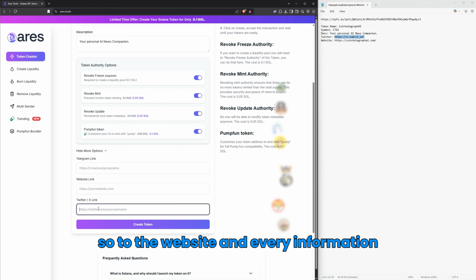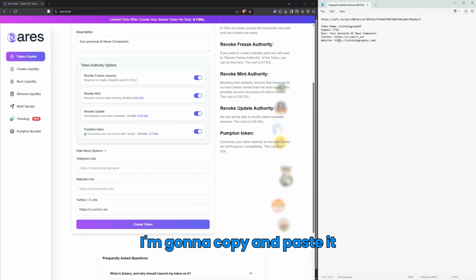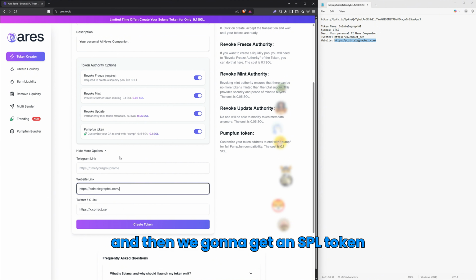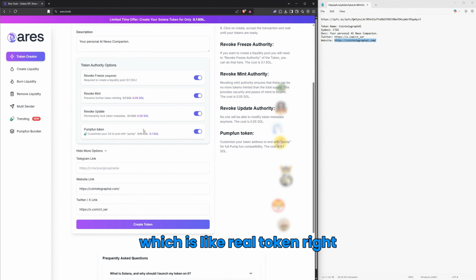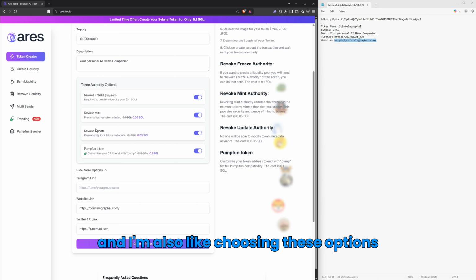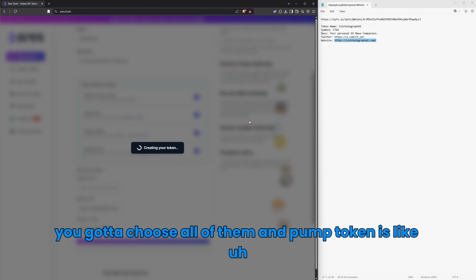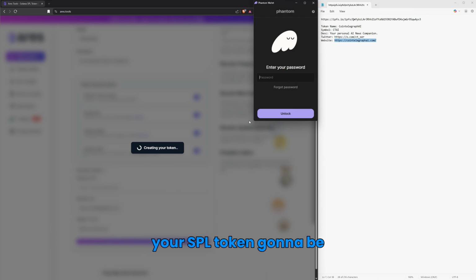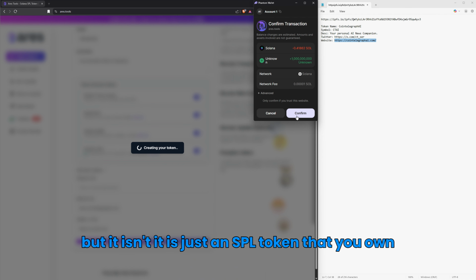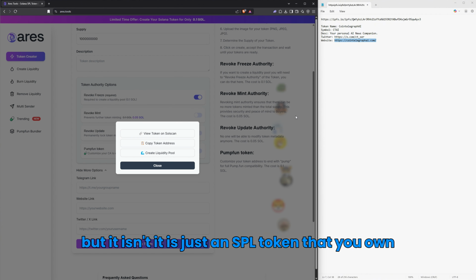So here on the website, every piece of information I'm gonna copy and paste, and then we're gonna get an SPL token, which is a real token, right? And now I'm also choosing these options. These options are really important. You've got to choose all of them. And Pump token, if you choose it, your SPL token is gonna look like a Pump.fun token, but it isn't. It is just an SPL token that you own, not a virtual token that Pump.fun owns.